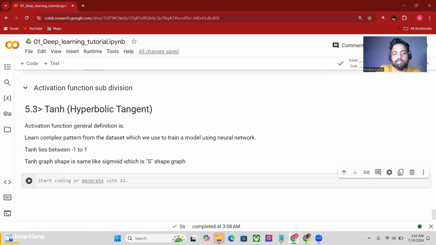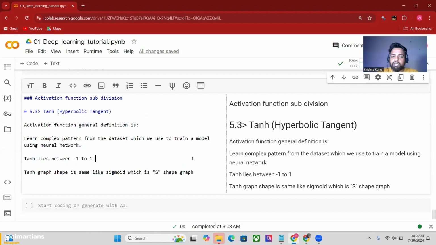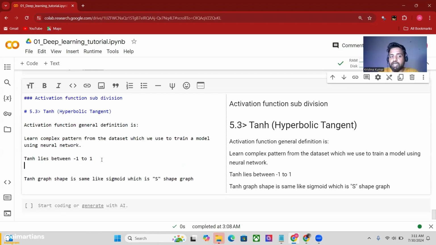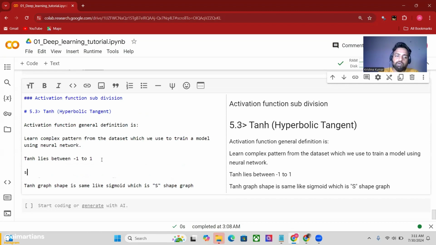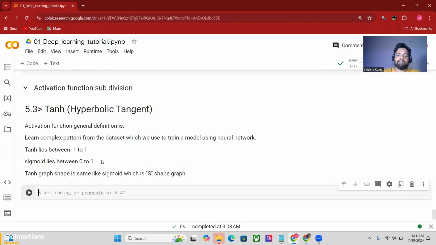Most of the time people ask, how does the graph of sigmoid look? Does it look like any other activation function? Please name that activation function. Such questions they ask in the interview. In that case, you have to tell them yes, tanh and sigmoid graphs are the same, but their ranges are different. Sigmoid ranges between 0 to 1, whereas tanh lies between -1 to 1. So I'm also mentioning that sigmoid lies between 0 to 1. Keep this in mind.